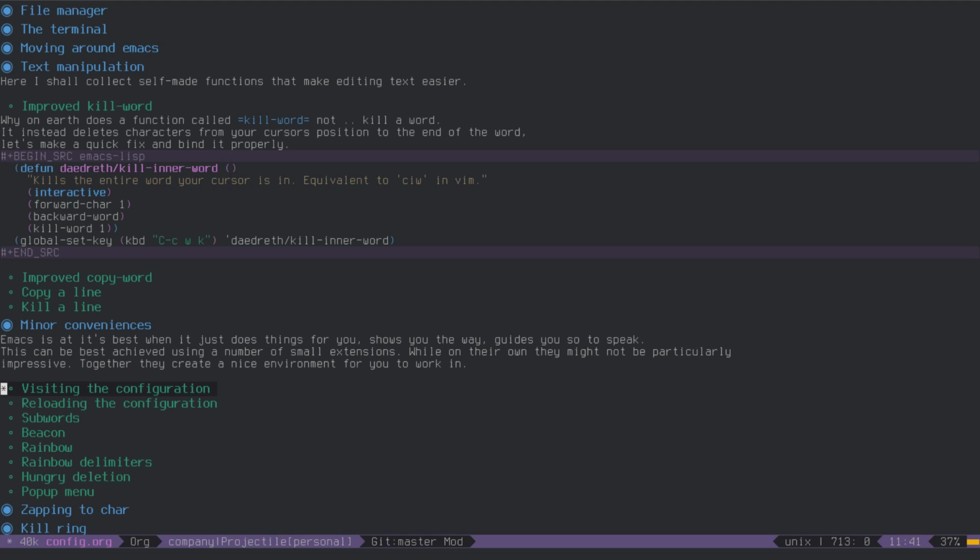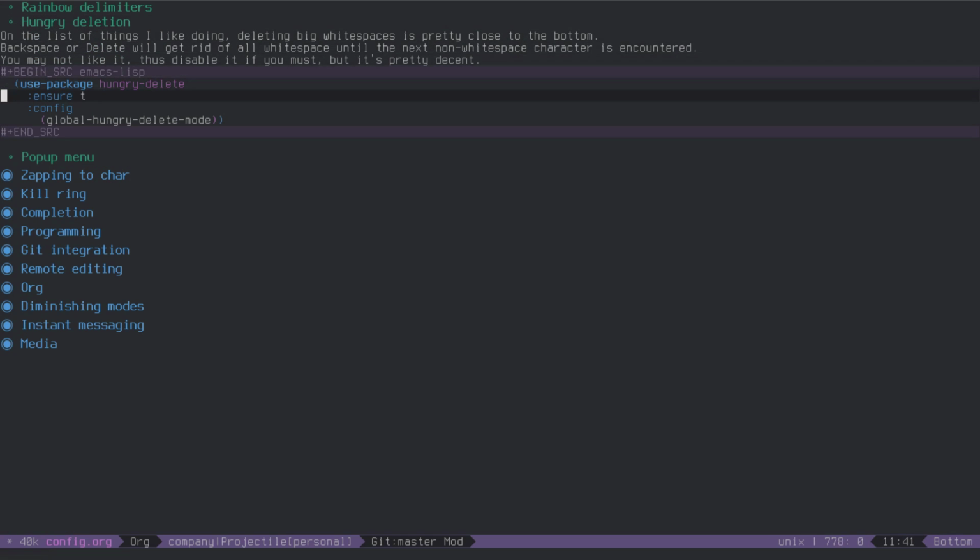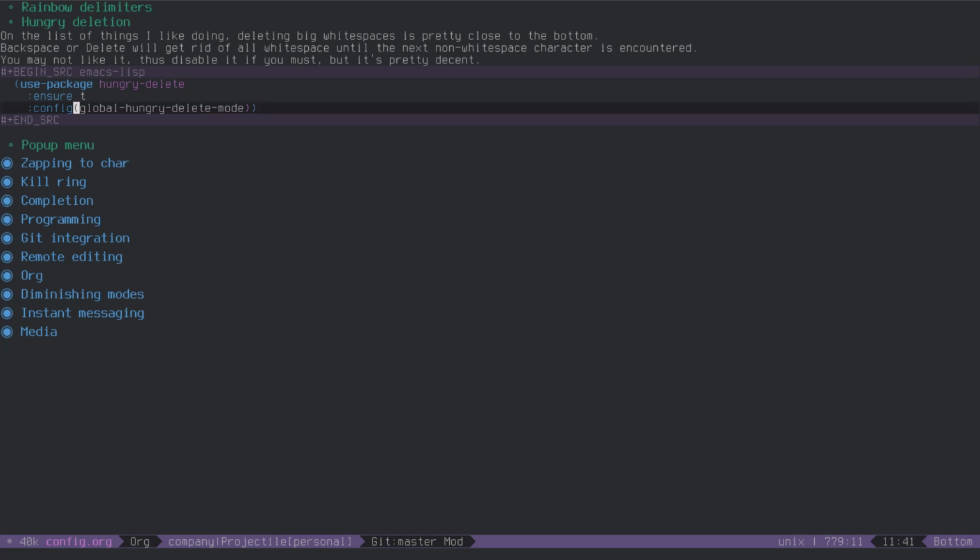Again, it's a minor mode, and getting it to run is literally these 4 lines of code. You can even do, I don't know, this, so it's 3 lines. It doesn't matter, it takes so little to get this to work correctly.